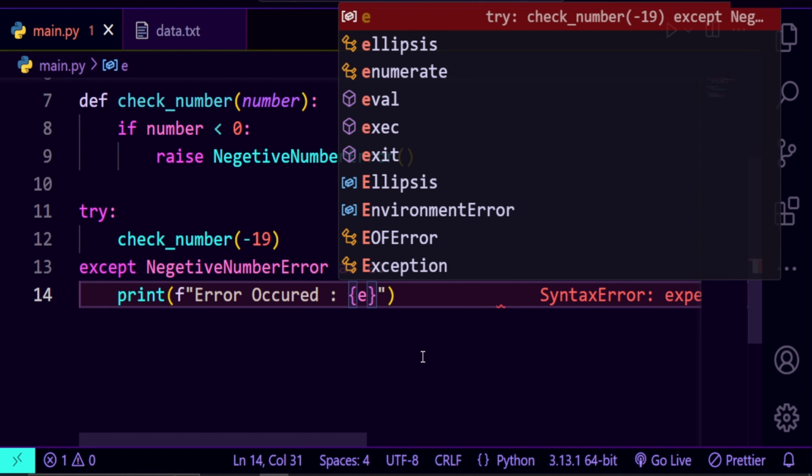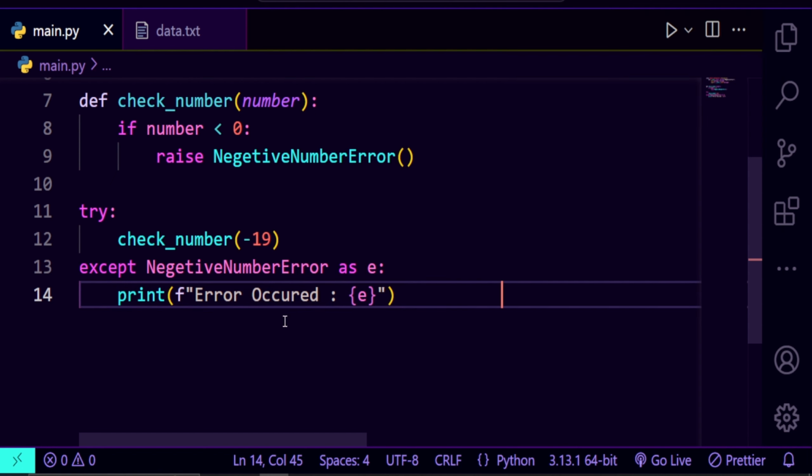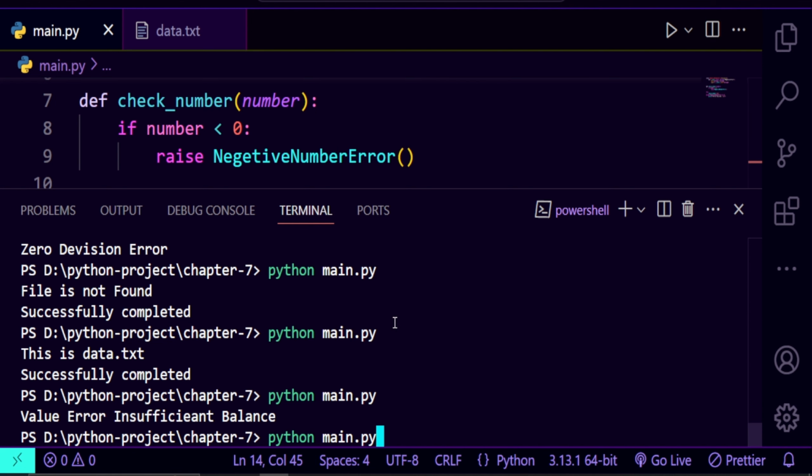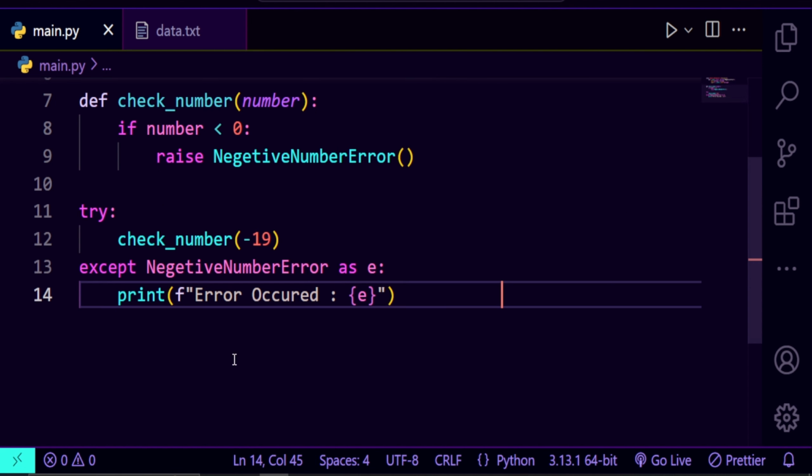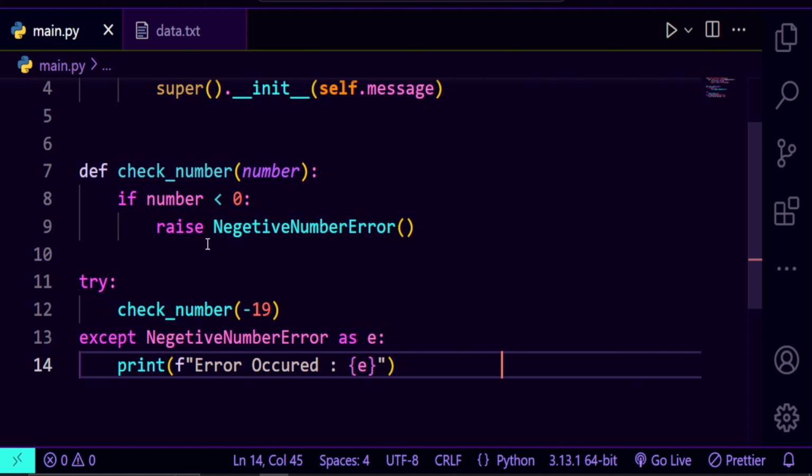Okay, let's see. Can you guess anything there? Oh, error occurred because of the negative error. When you pass a negative number, it will raise an error. It raises an error because this is called the custom error.